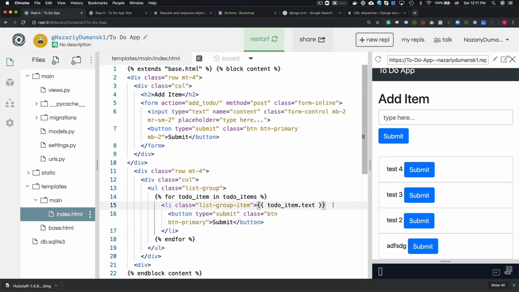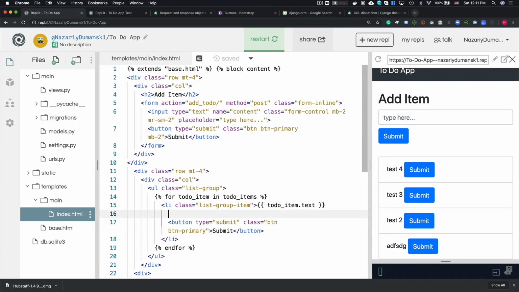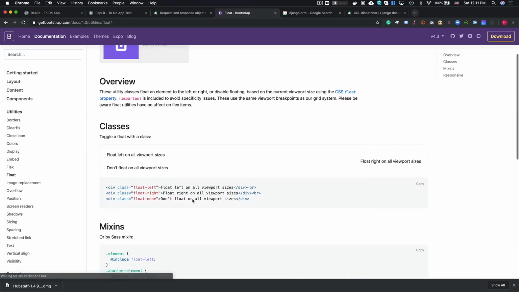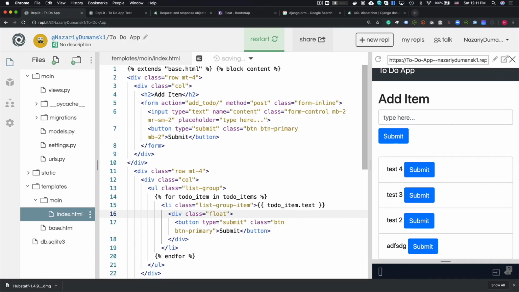But now we need to float this button to the right side. So if we create a div around this, okay, close this div. So that's the button. And we're going to set the class equal to float-right, a Bootstrap class. You can do this in CSS as well, but if you type in float-right, okay, float right there.